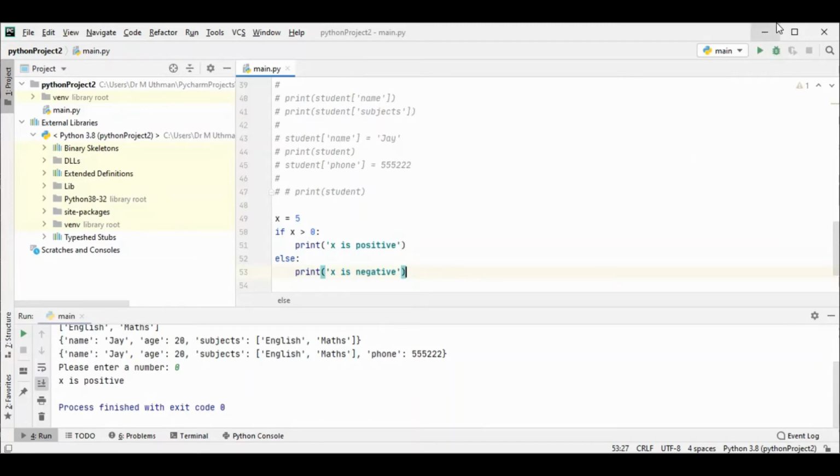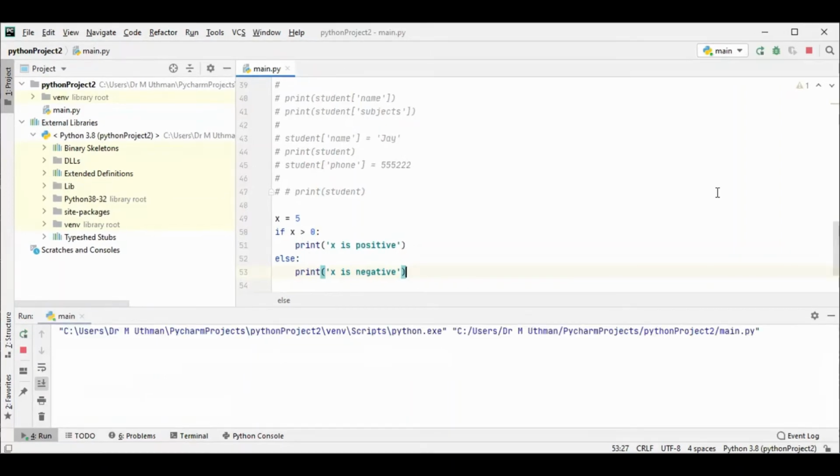So let's see what happens when we run the program. If you run it now, you see it has printed x is positive because our x is greater than 0. If we change this and put a minus, so we have -5 now, and run this, what happens? x is negative. When we run the program the first time, it executed the if part of the code, and the else part was not executed. When we run it the second time with a negative number, the if part was not executed, but the else part was executed.